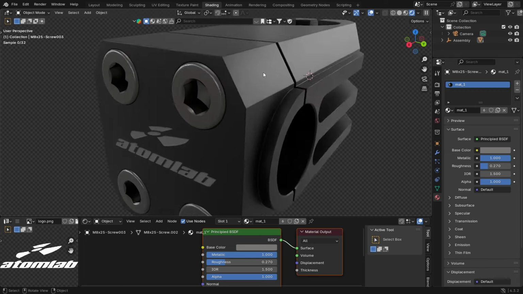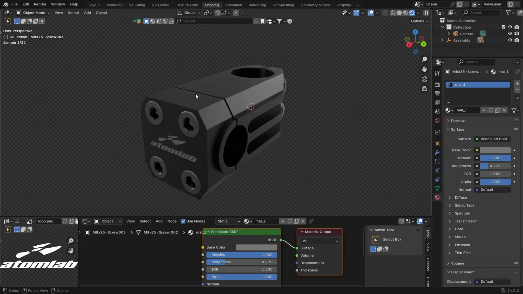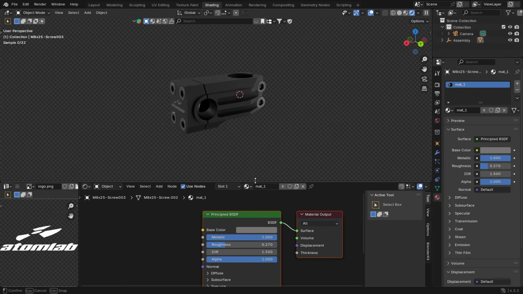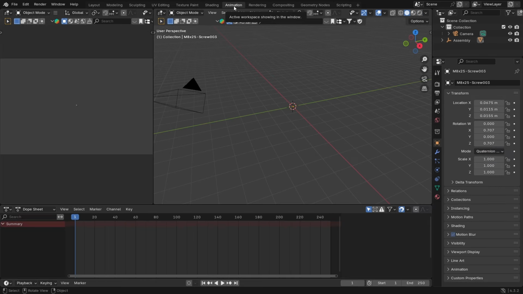Take a moment to appreciate your work and make sure everything looks as you intended. The texturing stage is now complete. So, we can now move on to animation. To access the animation tools, click on the animation workspace at the top of the screen.